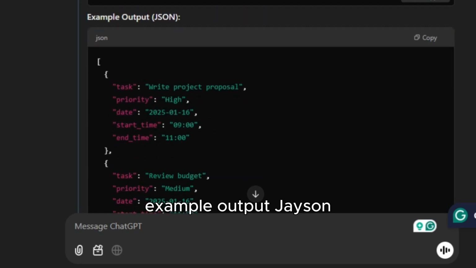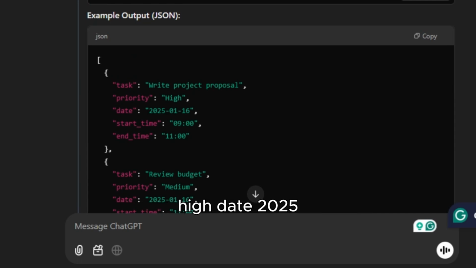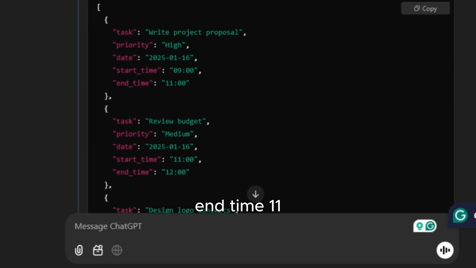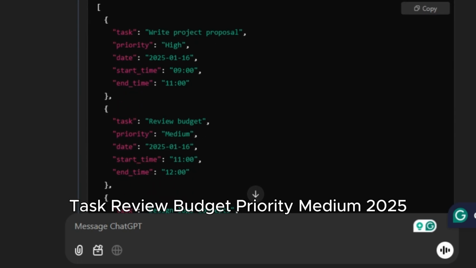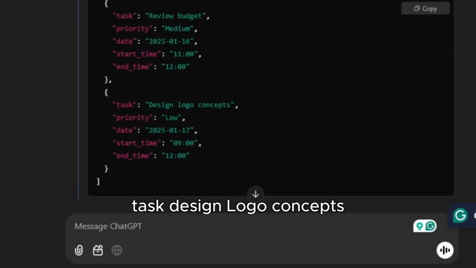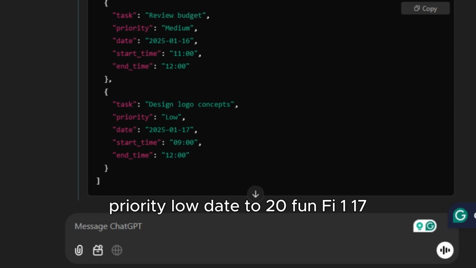Example output, JSON. Task: write project proposal. Priority: high. Date: 2025-01-16. Start time, end time: 9 to 11. Task: review budget. Priority: medium. Date: 2025-01-16. Start time: 11, end time: 12. Task: design logo concepts. Priority: low. Date: 2025-01-17.